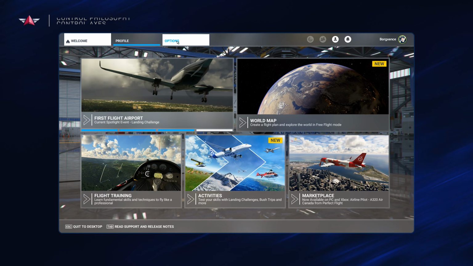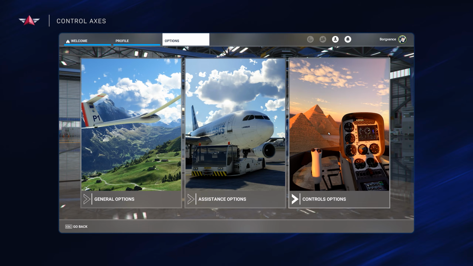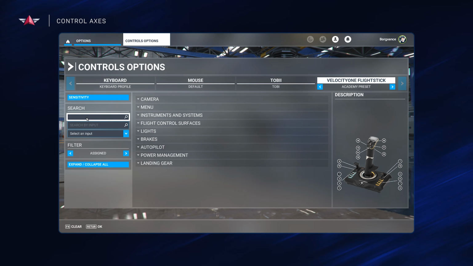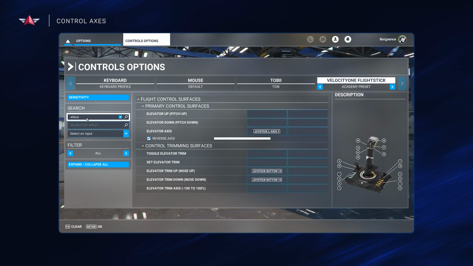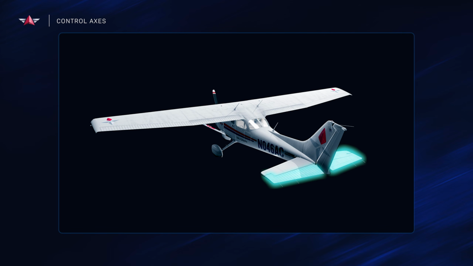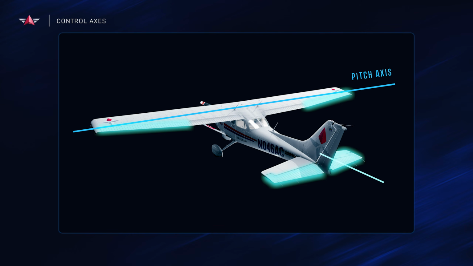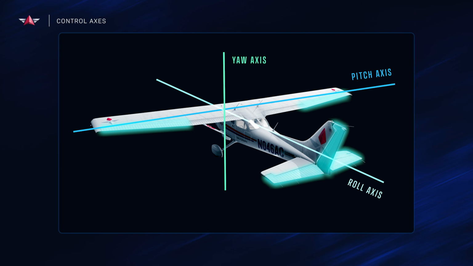Let's begin by setting up some access. You can access the control setup menu from here. First off, let's bind our elevator, aileron, and rudder axis. These controls will allow pitch, roll, and yaw control.